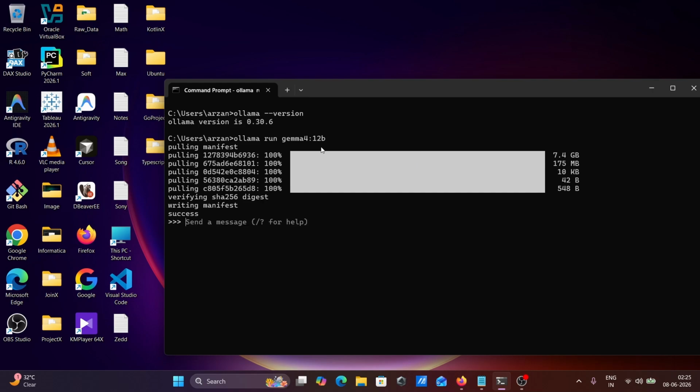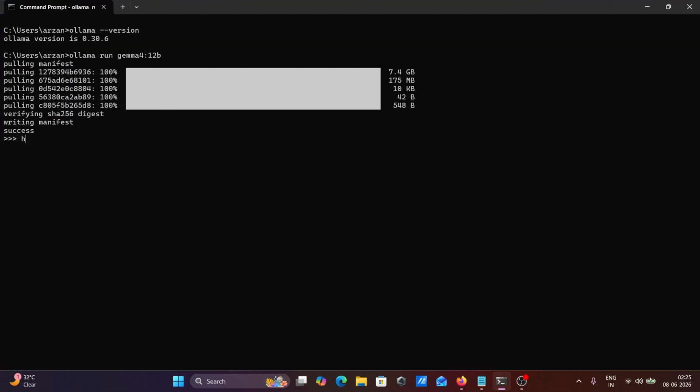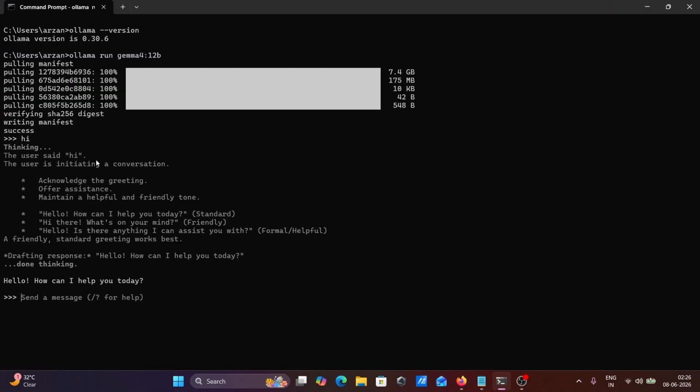After waiting some time, this Gemma 4 12B is installed successfully inside the Windows operating system. Here the pulling manifest is all 100%. Now let's test something. Simply write hi. Now you can see it is returning a response here.